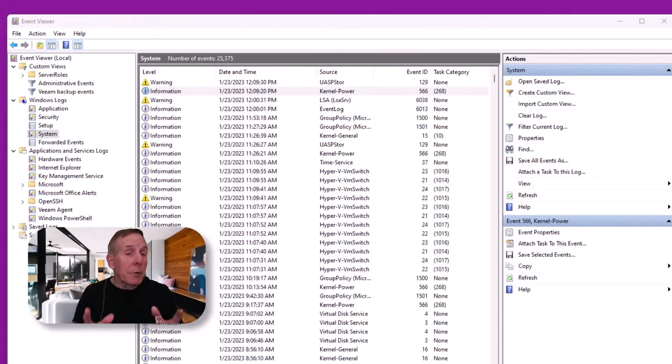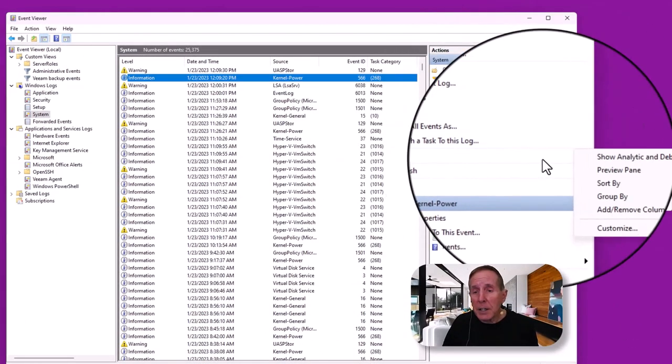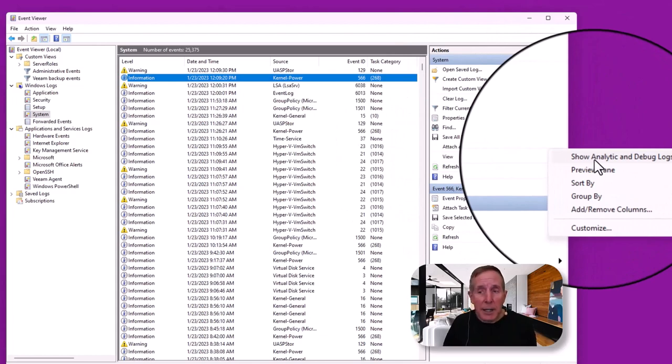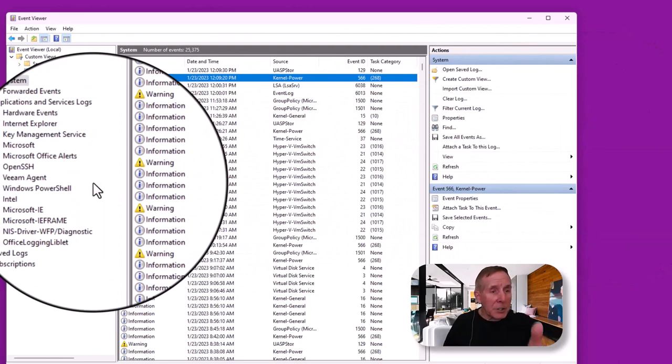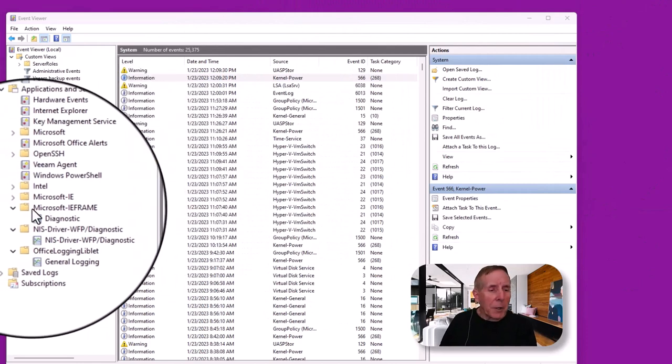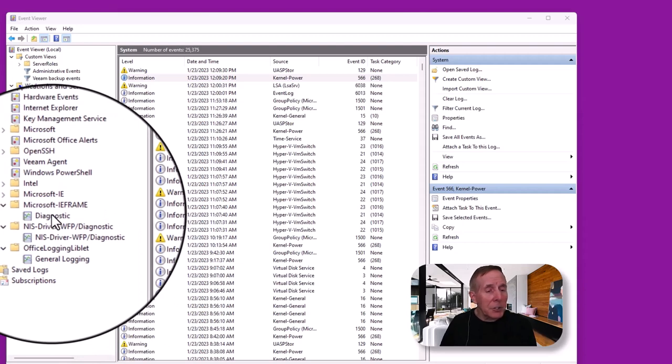Now, if you remember in the beginning of this video, we talked about traces, where we have analytic and debug traces on our system. They're not normally shown in Event Viewer, but you can come over to View on the left-hand side and say, I do want to see those analytic and debug logs. And you click that, and more things show up over here that you can view. And here I've opened up some of these Microsoft NS drivers, and you can see I have some additional logging, this is really tracing, that I can now view in Event Viewer.